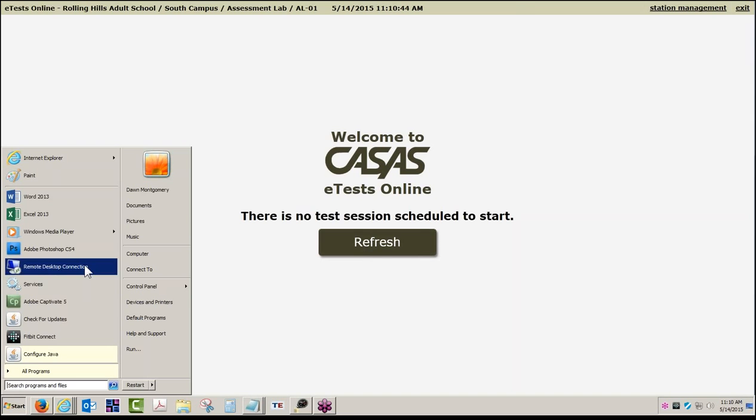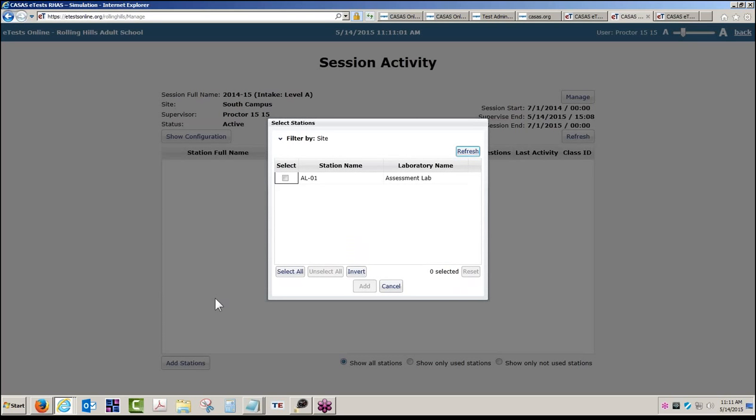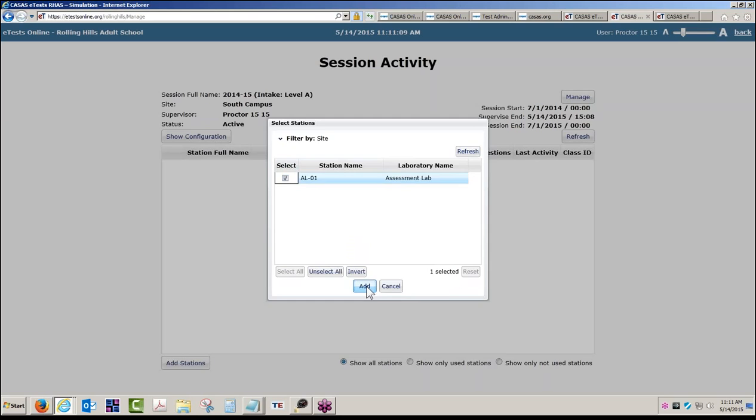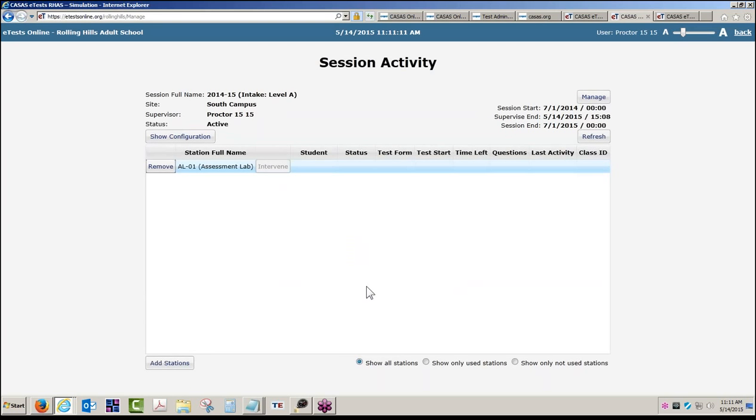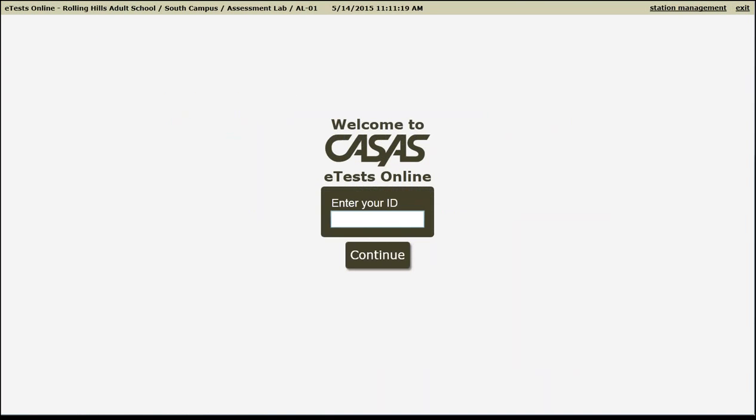I'm going to return to my browser, to my testing session. This is the management console or the session activity window. Okay, now click the Add Stations at bottom left of the session activity window, and then select the station and add to the testing session. Okay. Now, click Refresh to start this testing in progress.